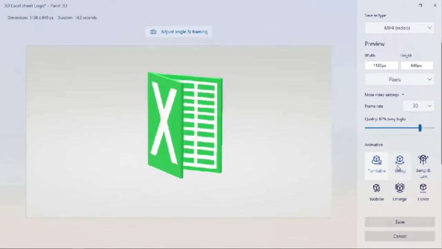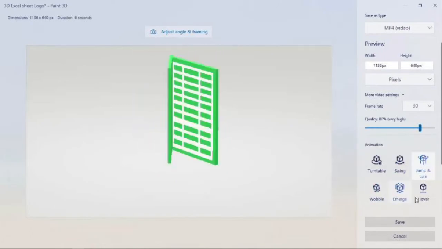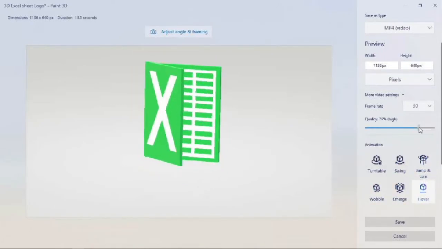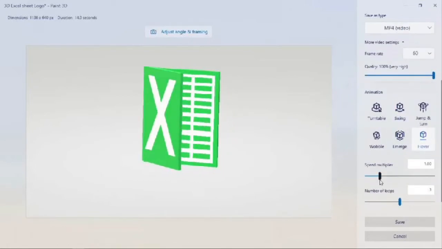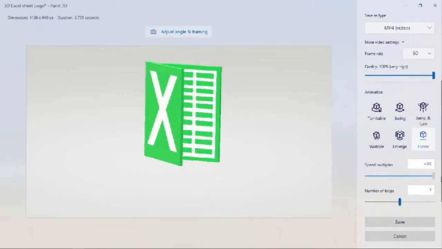There are many animations that you can choose. You can adjust the quality, the frame rate. You can choose the speed, the number of times the animation is to be repeated.